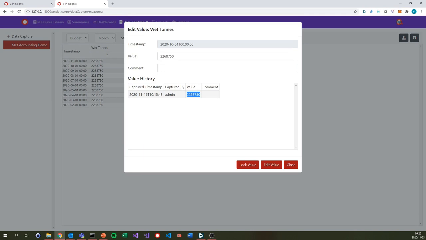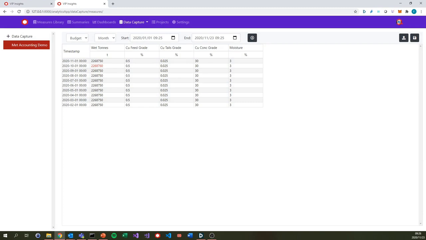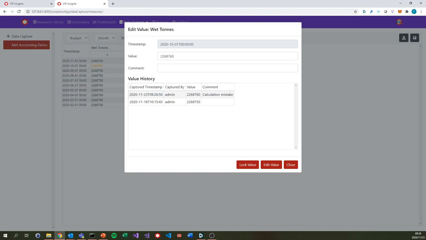So you can see admin captured the value initially. If you would like to change it, let's say we find the budget is actually that, and the comment would be, let's say, calculation mistake. You need to provide a comment to actually show who changed the value. So you click on edit value, and now we can see the value changed red, and we click on save, and now the value turned orange. The orange means there is history associated with this value, and you can actually see the value history as the value changed. So if some person actually came and changed the value, that audit trail is actually there, and you can do an investigation to understand why the value was changed.